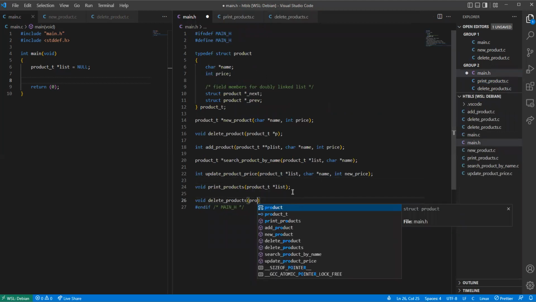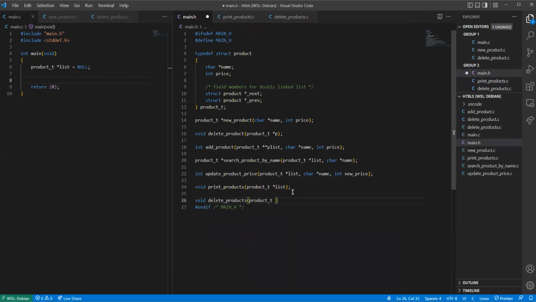It will receive the address of the list of products. So now we pass in the address of the list, because when there is nothing in the list, we're going to, let's say, set the list to null. So the list will be modified. So the delete products function will modify the list. So we need to pass in a pointer to the list.